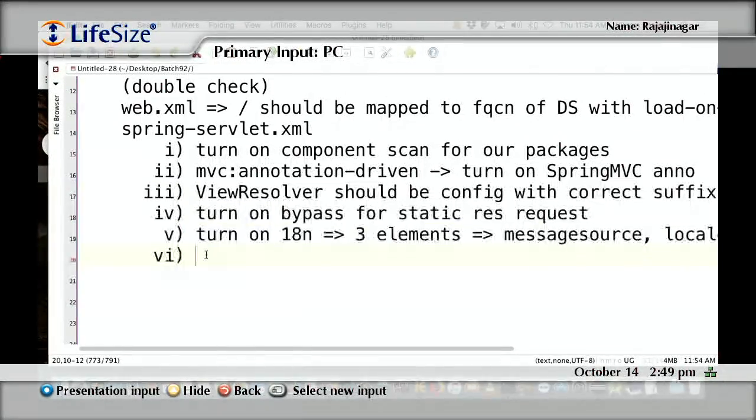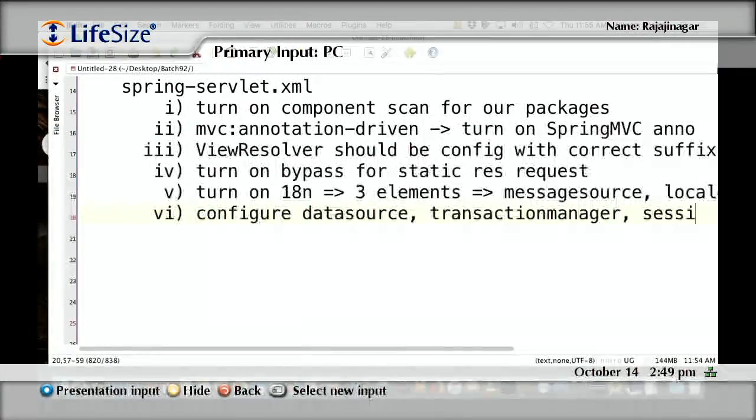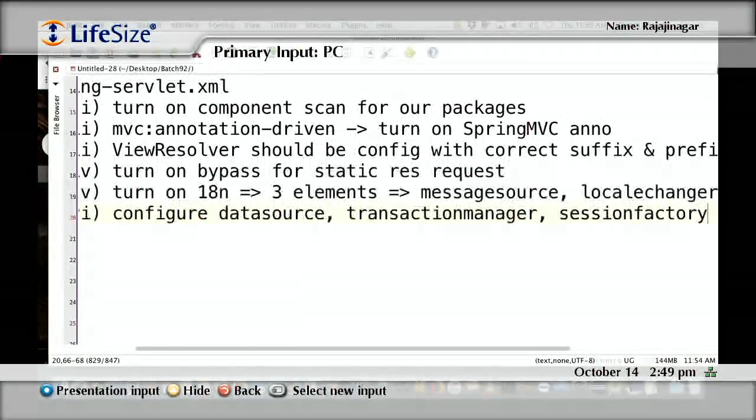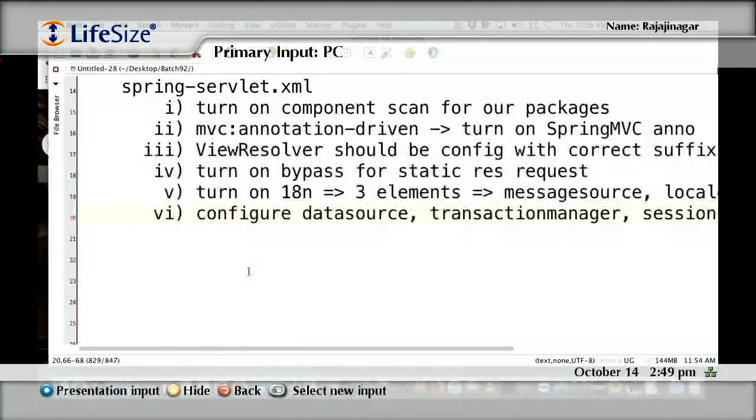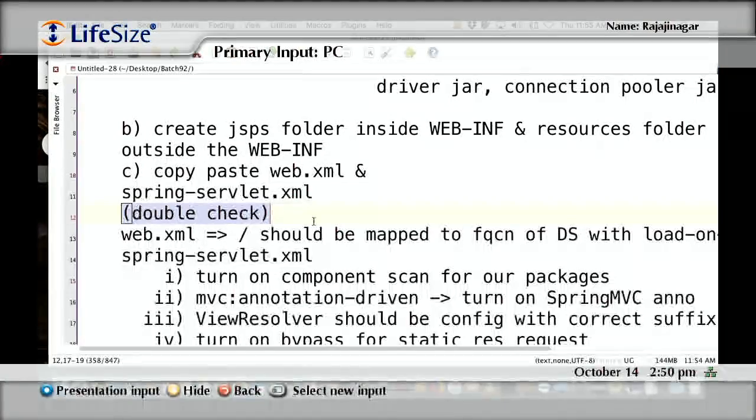What else should be there? From the Hibernate point of view, what should be there? We just now discussed. So first you configure the data source. Then you configure the transaction manager, both of which are a prerequisite for the session factory. Are you with me? Again, this we are fundamentally going to copy paste and change only the values if required. That's it. These are all the configurations we are going to double check, that's all. We don't need to do anything because it will already be there.